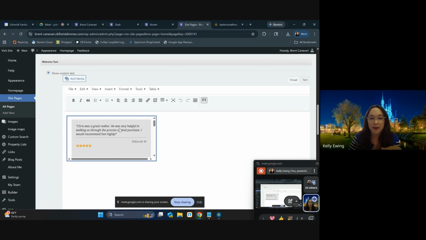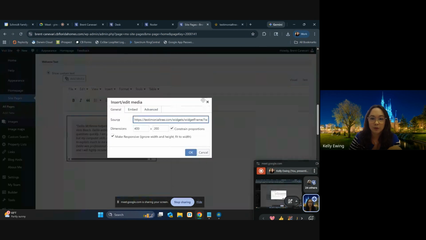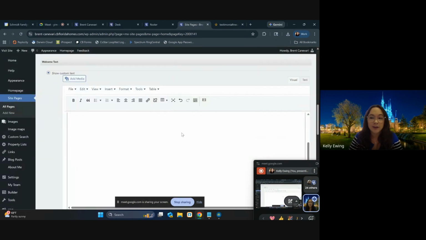In order to edit this, once you highlight it and have it selected, you can come up here to edit that media. And here, just by looking, I see that it says widget frame. So that's what told me it's the iframing. So I am going to go ahead and paste over that widget frame. And then I'm going to click OK. And that should fix it.